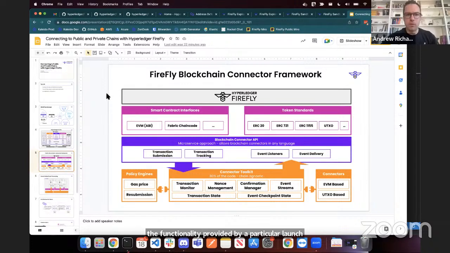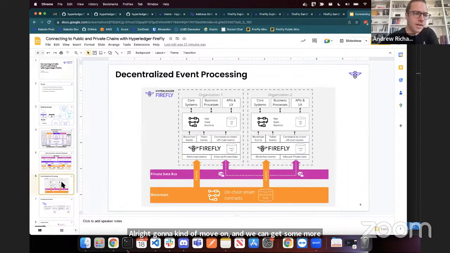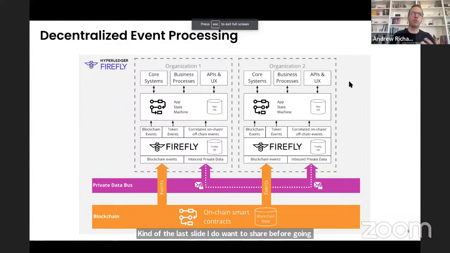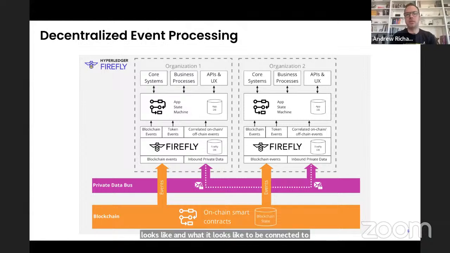All right, going to move on and we can get some more questions as we go. The last slide I do want to share before going into a bit more of a tour of what FireFly looks like and what it looks like to be connected to public and private chains is this concept around decentralized event processing. This is one of the many things that FireFly helps with, and it's one of the hardest things I think to get right in a true decentralized application architecture.